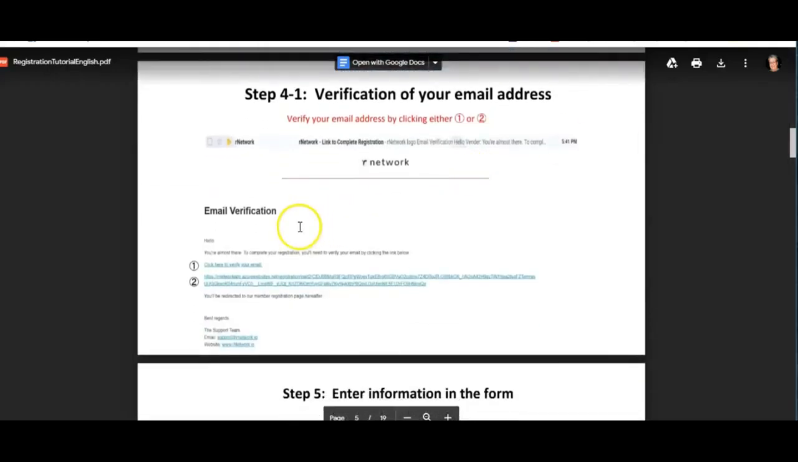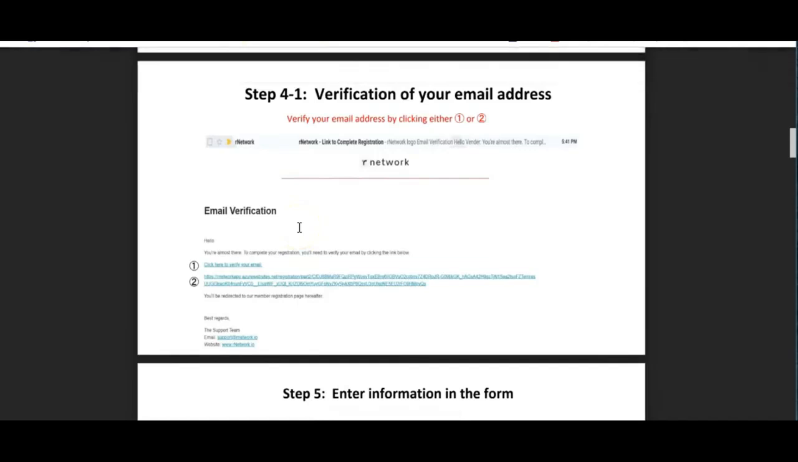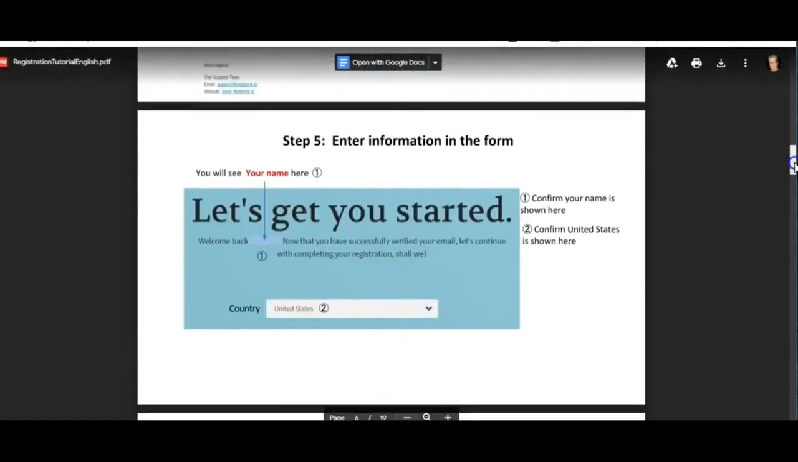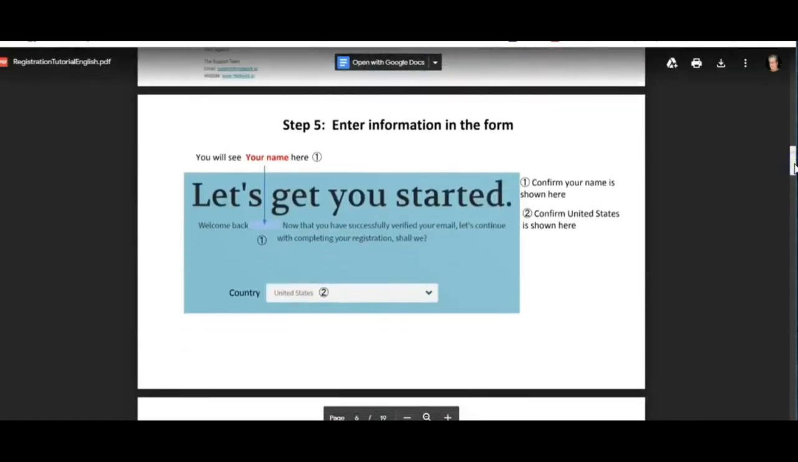It will come in this format from support@ournetwork.io. You'll have the option to click on this link or that link. It does not matter which one you click. They'll both take you to the same page, which will be here, where you can go ahead and begin putting in your contact information to finish up your enrollment.